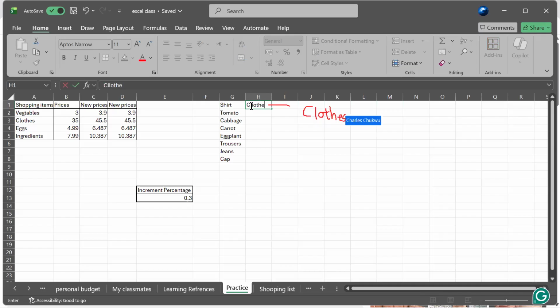Yeah, just type it exactly like that. Thank you. Okay. Then you know what to do for the next one. Type vegetables for the next one. Next one are vegetables, right? No, in the same H2.